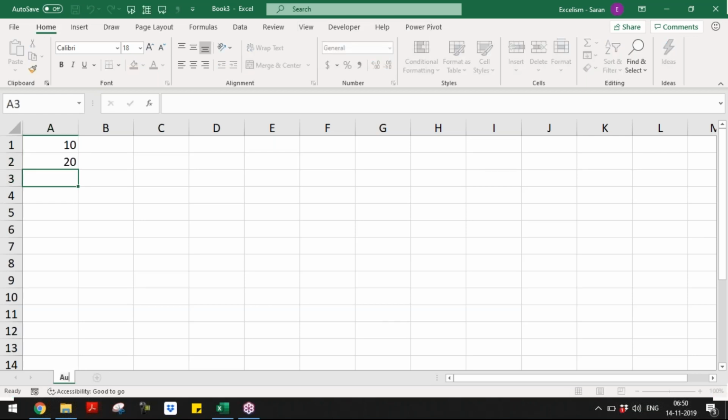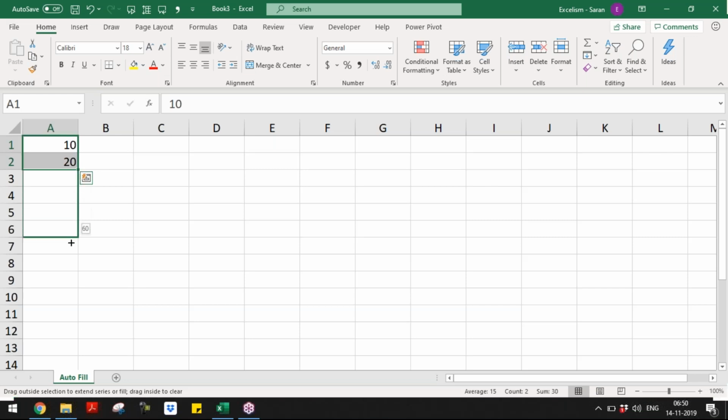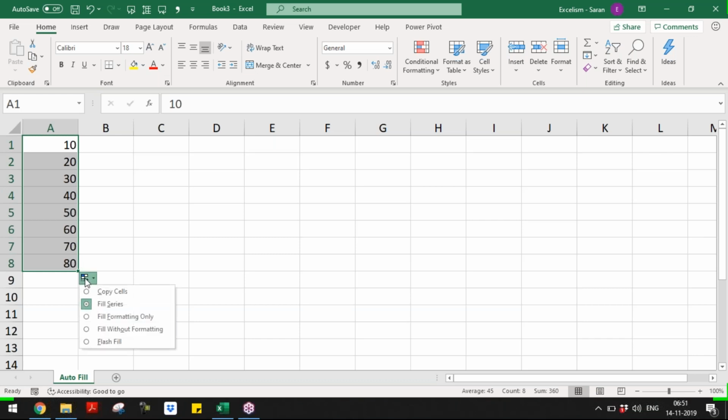Alpha autofill. 10, 20. Friends, if I drag it, by default, I'll get 30, 40, 50, 60, 70, 80, and so on. This is by default because there is a linear equation here. The same step value it is keeping and it is giving me a series. But once you drag the autofill, are you finding there are autofill options here, right?